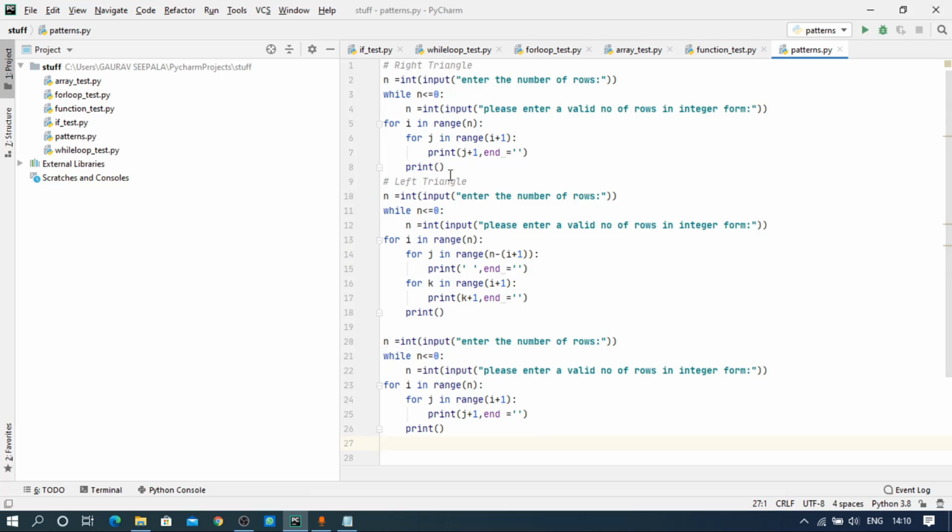I will just copy the same code of the right triangle, and now if you want an inverted right triangle, then we need to change it here, that is n minus i comma 0 comma minus 1, so that j starts at n minus i and then it will exclude 0 and the step will be minus 1. So let's check this.